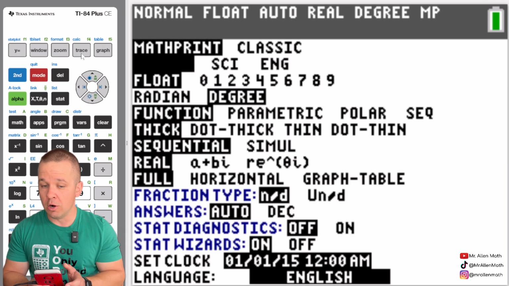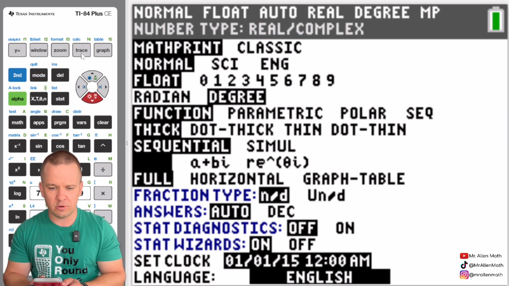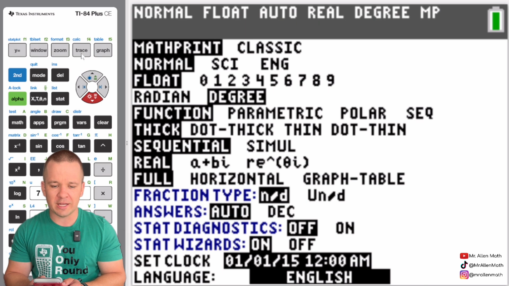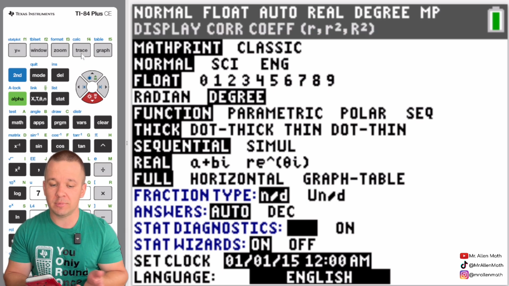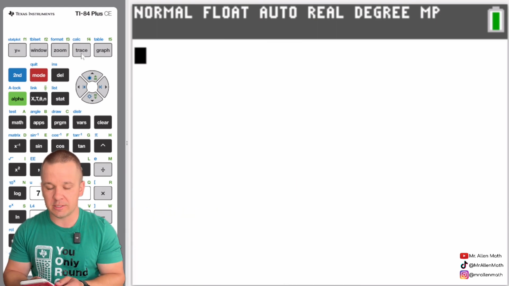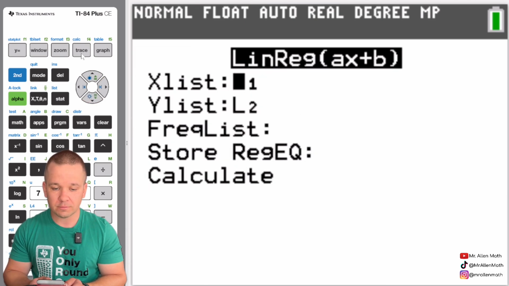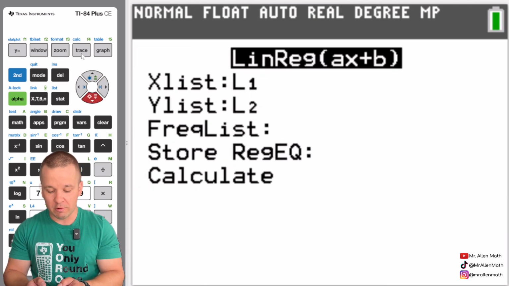So we're going to go to mode. And if we look down here, where are we at? Let's see here. All the way down at stat diagnostics. Currently, it's off. If I arrow over to on, we're just going to repeat this process now. I'll hit second quit to go back to the main screen. Hit stat, calc, go down to linear regression. I'm going to go ahead and store that regression equation again.